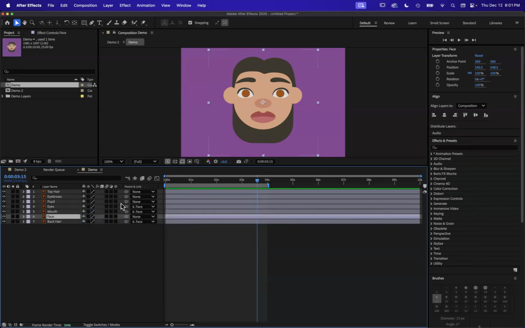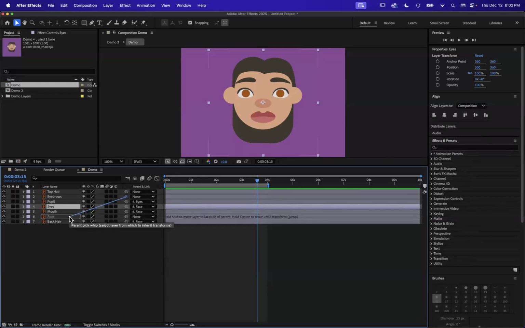The pupils I'm actually going to parent to the eyes, because that should be fine, since it just means they'll also follow the face. But these pupils I might have do different things. So I just parent them to the eyes, but you could probably parent those to the face too, and that would be fine. Eyebrows, parent to the face. Top hair, parent to the face. So all of these should say face. Pupils could say eyes. That's fine. Face has no parent because it's the boss. Wherever the face goes, everything else follows.